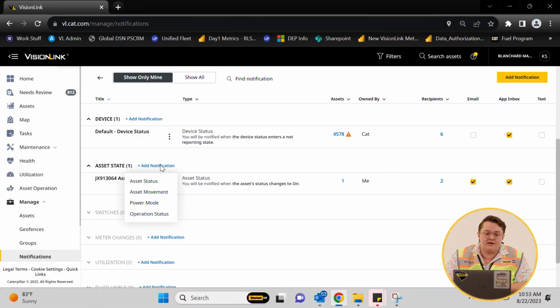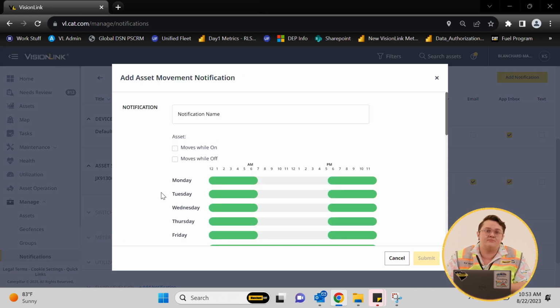The next notification within asset state is going to be asset movement. We can actually track that machine moving, so from this asset movement notification, we're going to see anytime that asset moves. So if we've parked it for the day and now we're looking at any time that machine may move outside of those hours that we're expecting it to move, this would be a great notification for that.